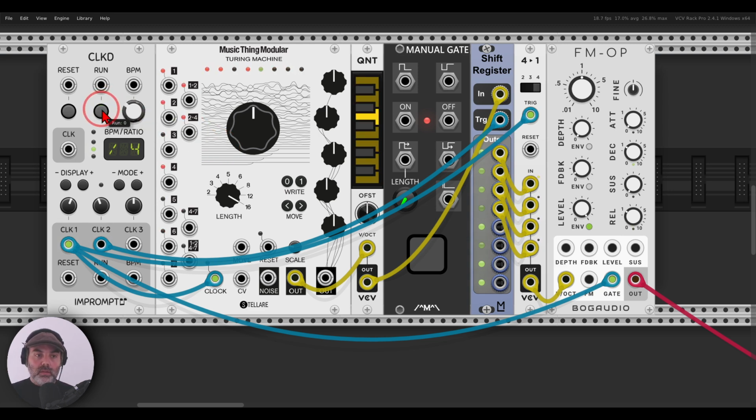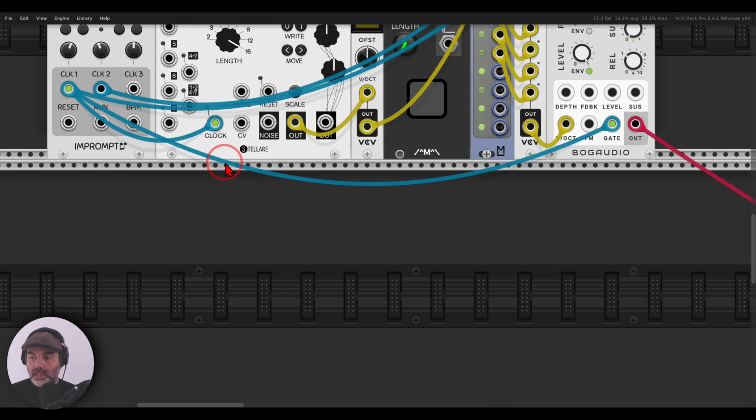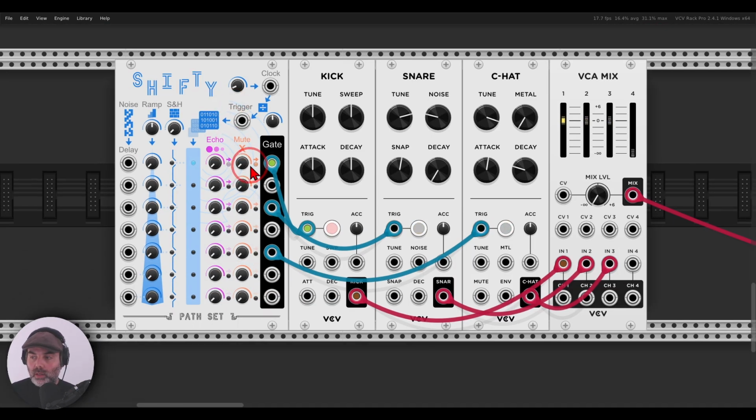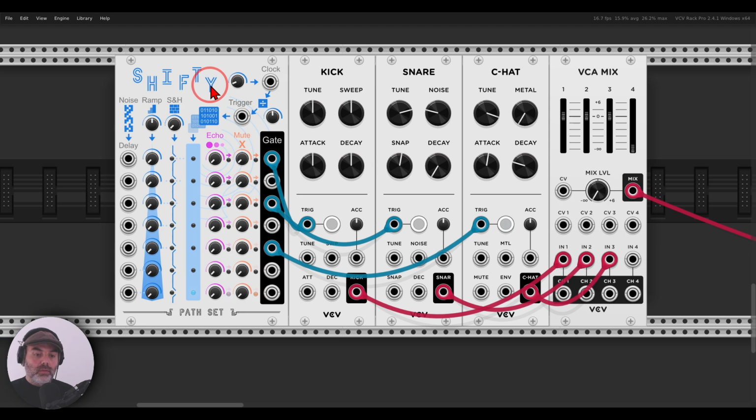Right, so this is also something that you can experiment with, and another module that you may want to experiment with in VCV Rack is Shifty from PathSet. It's available for free, I believe, if I'm not mistaken, and it's a shift register, but for gates with some interesting features. Right, so it has a built-in clock. In this case, you can use an external one. You can use also an external one to trigger it, right, like you trigger a shift register.